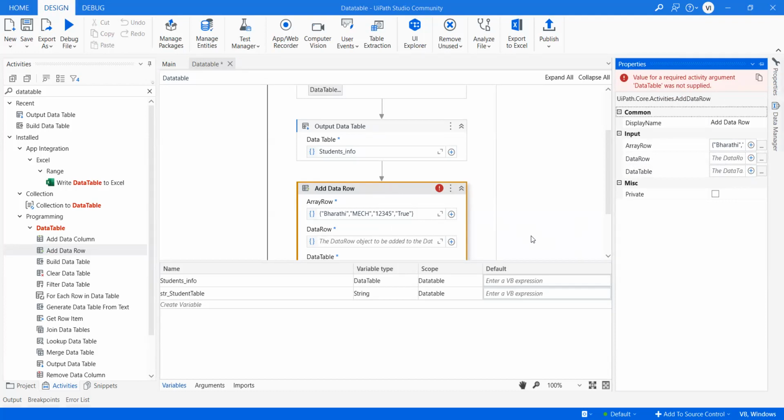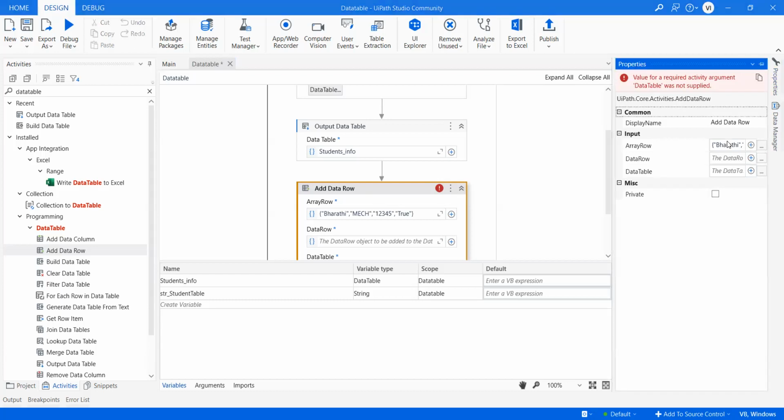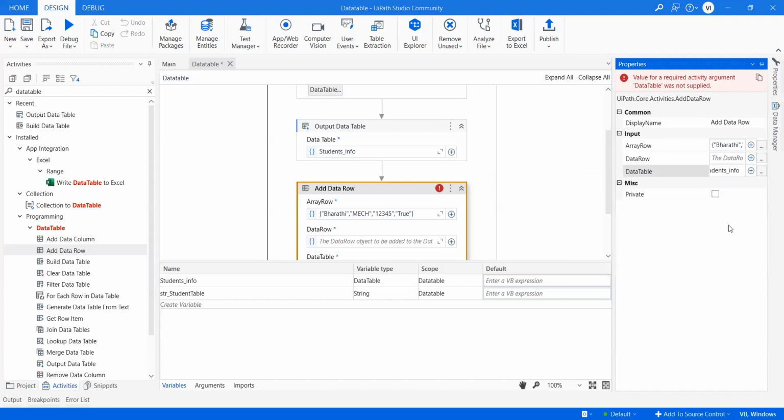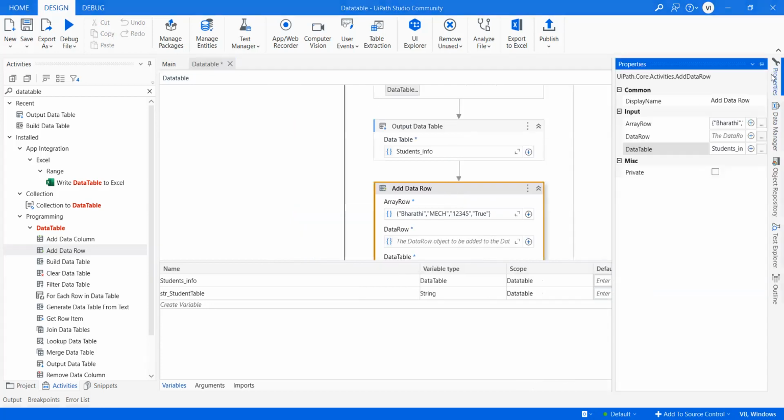Can I take control? I'm taking control of your screen. Now see Bharti. If you see over here, you have given the information in input. You have given what you want to add, but where you want to add it, you have to give a data table, right? So you will give the student information table. You want to add information in the student information table. So you have given two things. These things should not be there, and this should be there.